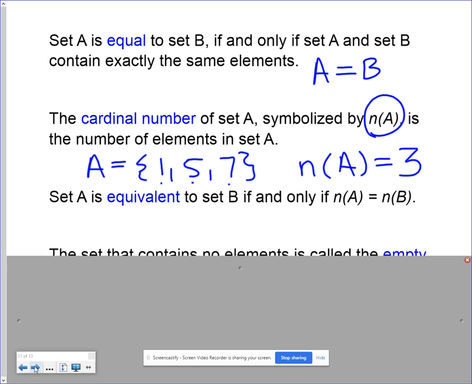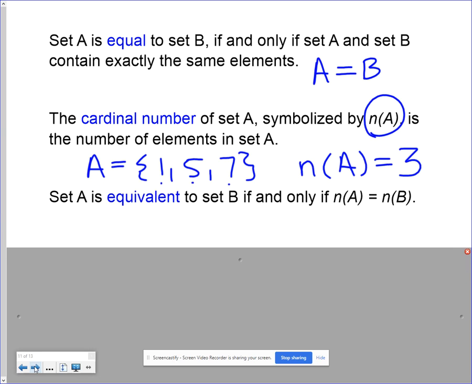All right. Another definition we have is called equivalent. Set A is equivalent to set B if and only if the cardinal number of set A is equal to the cardinal number of set B. And the symbol for equivalent is an equal sign with the tilde sign above it. So if you know two sets are equivalent, we could write it like this: set A is equivalent to set B.